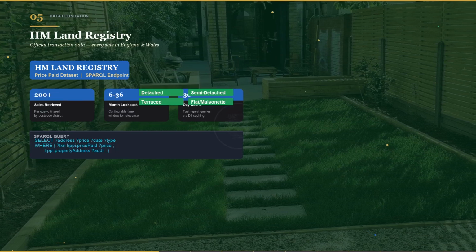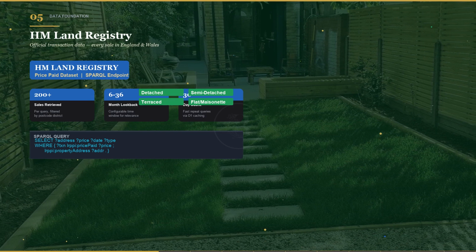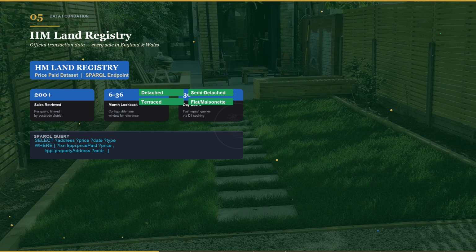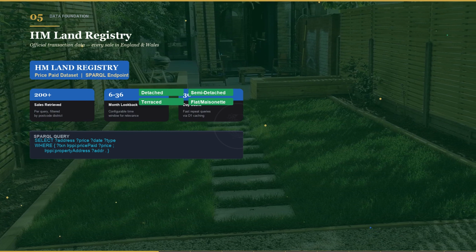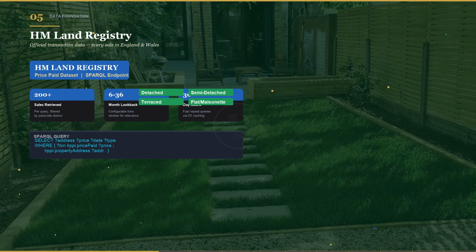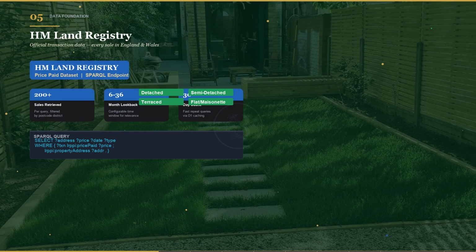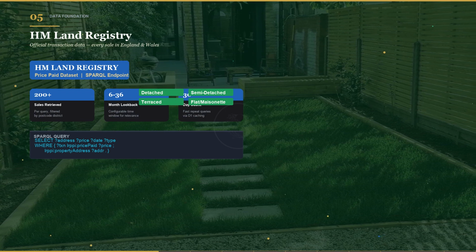The foundation is official data. The Comp Evidence Analyser queries UK Land Registry's price-paid dataset using SPARQL, the same data source used by professional valuers and mortgage lenders. Every residential property sale recorded in England and Wales is included.